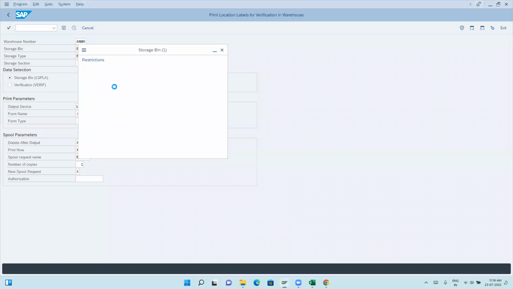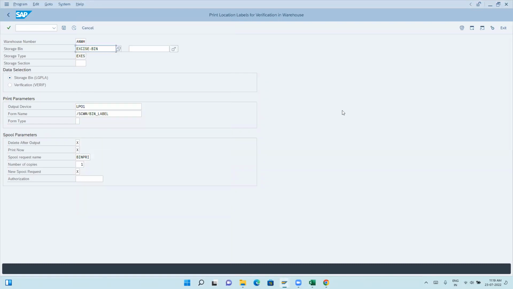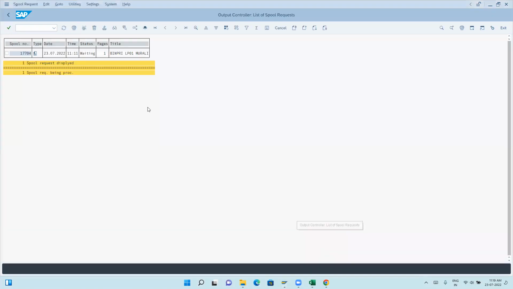Now I will execute with another bin, the excise bin. I selected the excise bin, and whenever I execute, a spool is immediately generated. Where can I check all my spools? In SP01. I'm just refreshing here. See, my second spool 17705 is generated, but you can see the status is waiting.